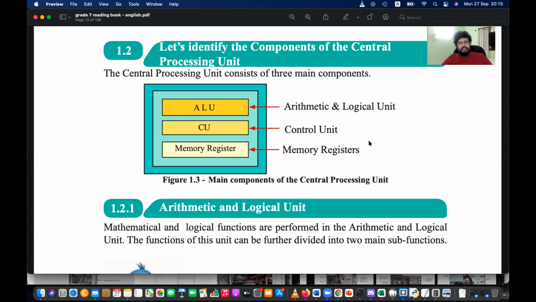CU is similar to a traffic police. Have you seen traffic police at a junction?